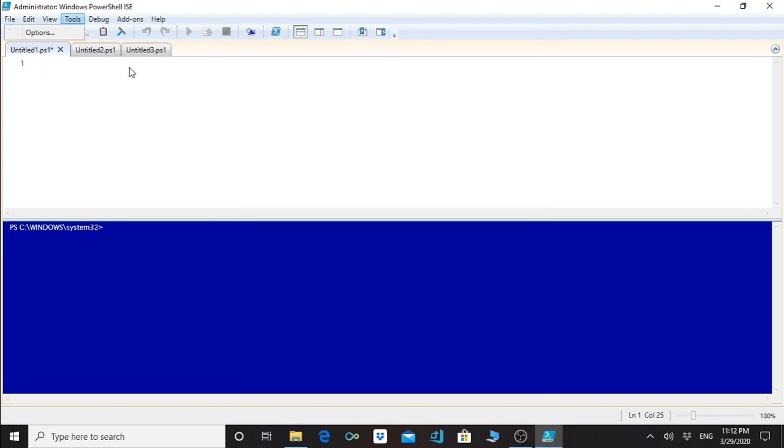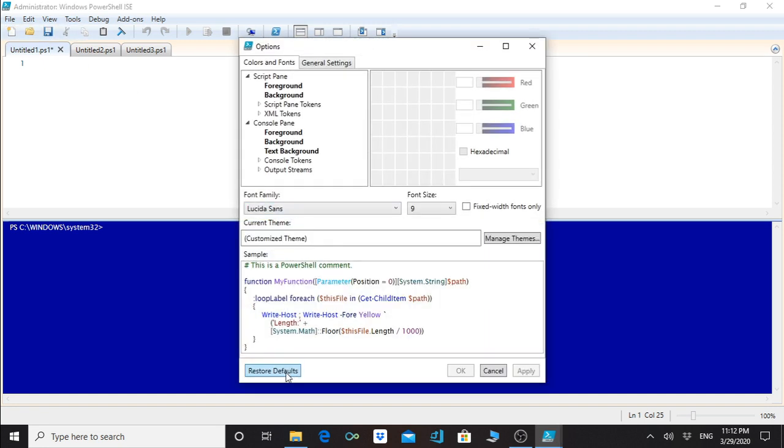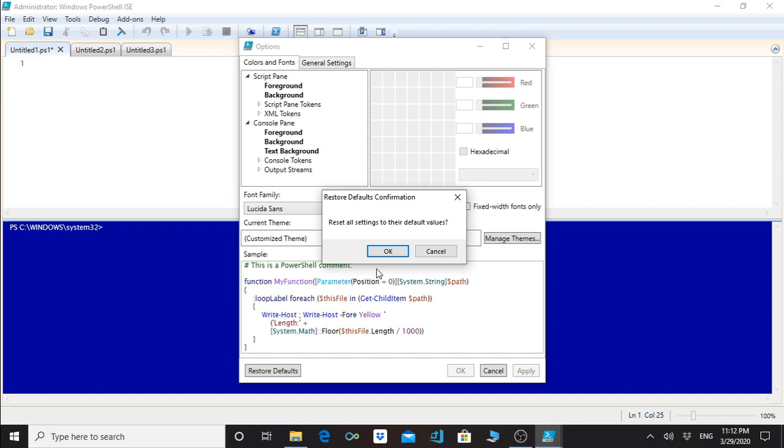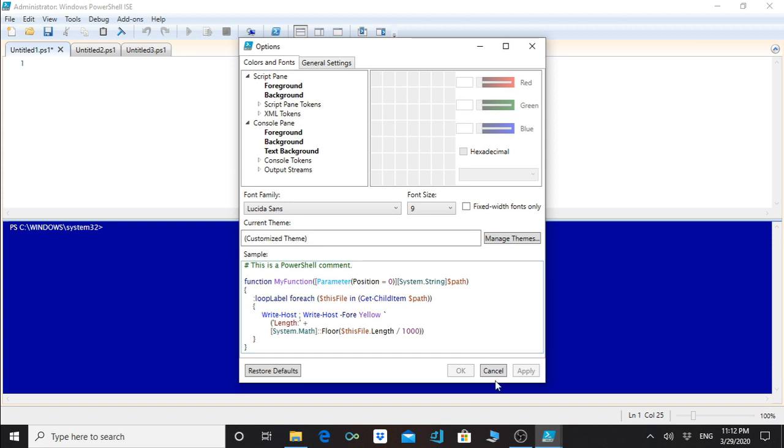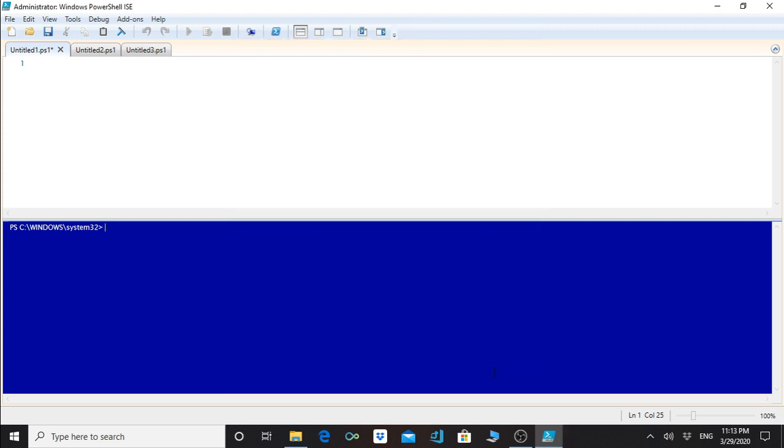Okay, there was one more option of the tools. What if you want to restore everything to default value? You can do this also, but I'm not going to do it. So this was about the tools.